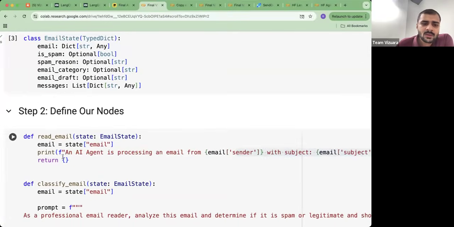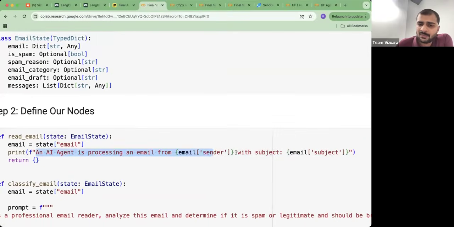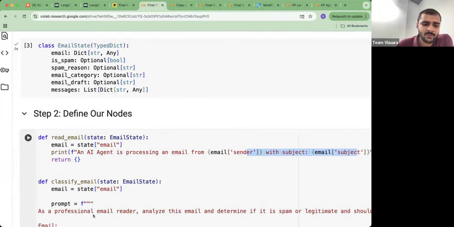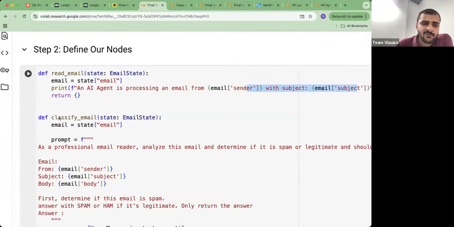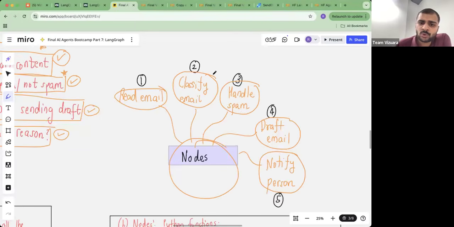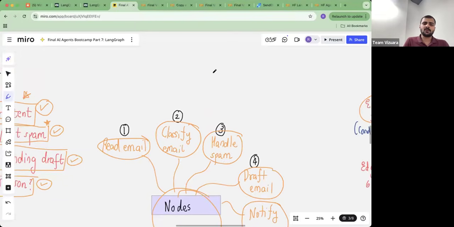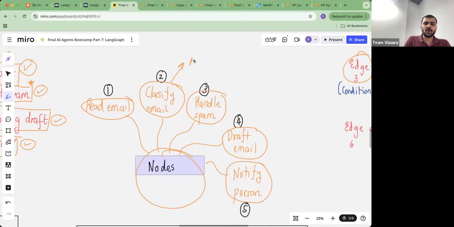So an AI agent is processing an email from the email sender with the subject as the email subject. That's the first step, which is read email. That's our first node which we have defined. Moving forward, the second node is classifying the email. Can someone tell me how we should classify this email? What will we write? How do we do this classification task?